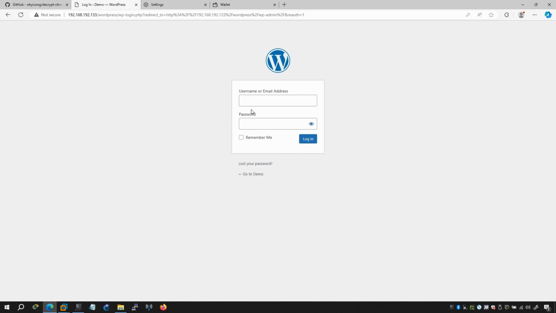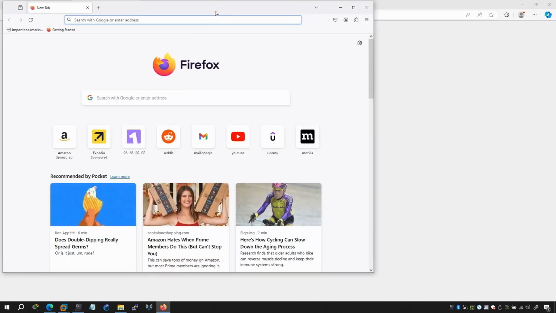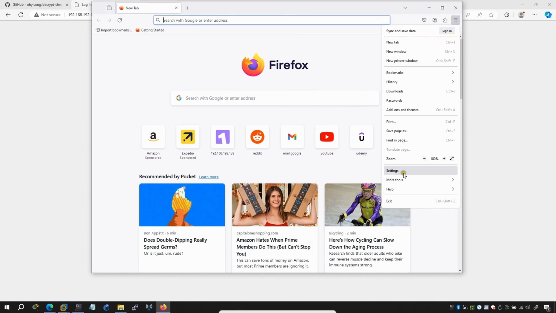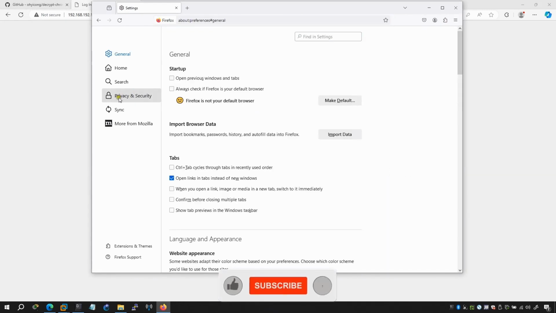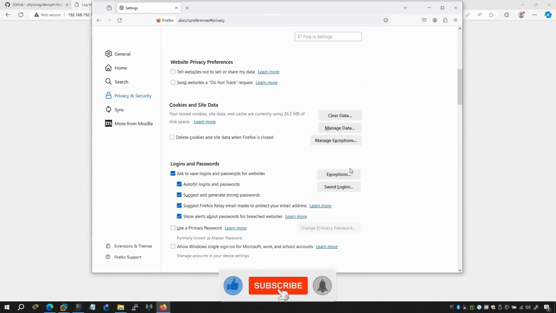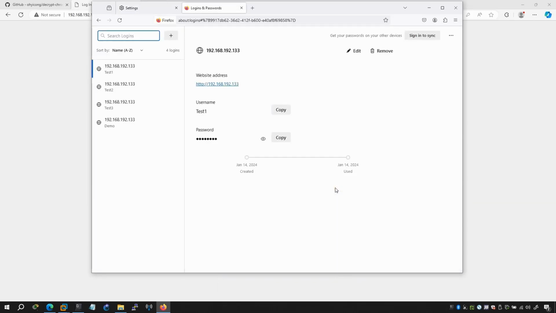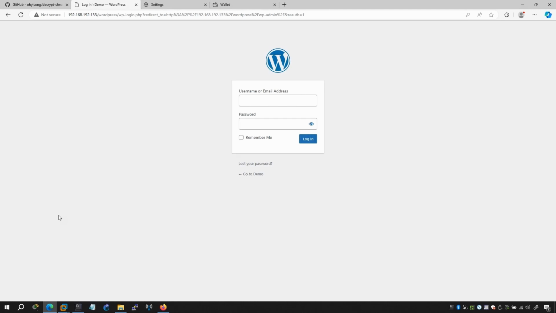We have Firefox, we have Google Chrome, we have similar other browsers. Let's go here, settings. If you go to privacy and security, there is an option you will see here, saved logins. You can try to open this one easily. It doesn't require the password here. It's the same thing for Google Chrome too.